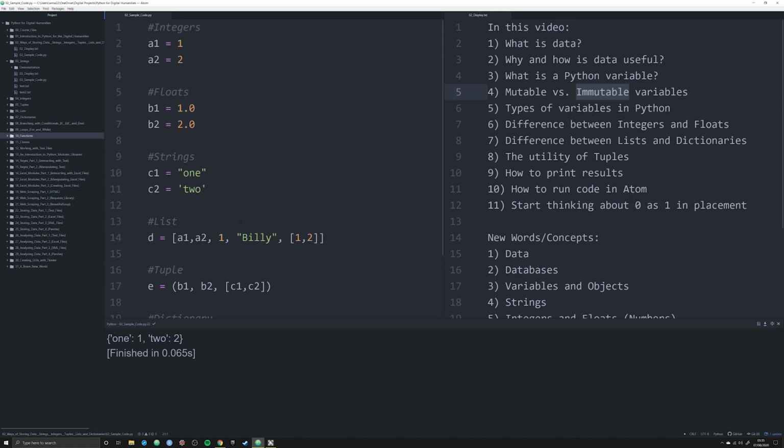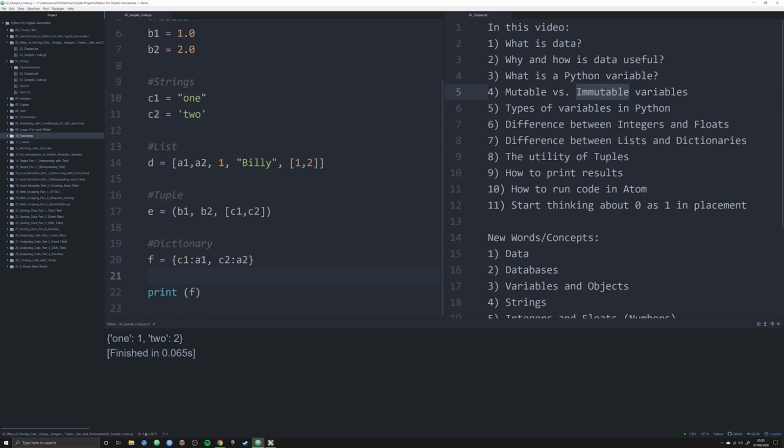There is one other thing I want to talk about right now before we end this video, and that is going to be this concept here of start thinking about placement. So if I wanted to print off D, which is a list, I could print off D right like this. I'd run it, and I have this output here. So 1, 2, 1, Billy, and then a list of 1 and 2.